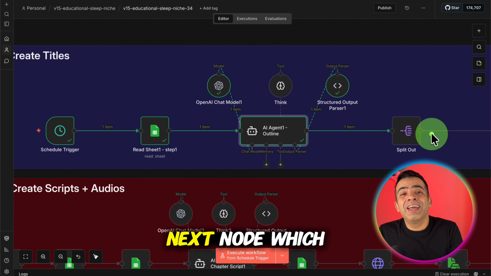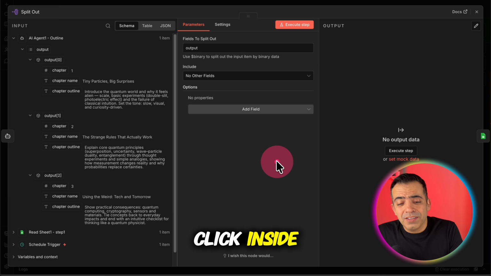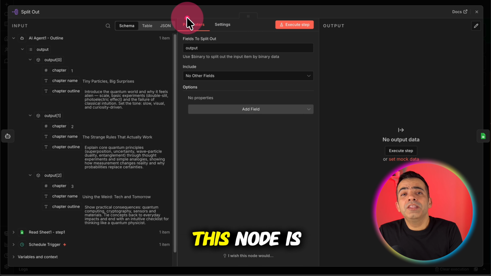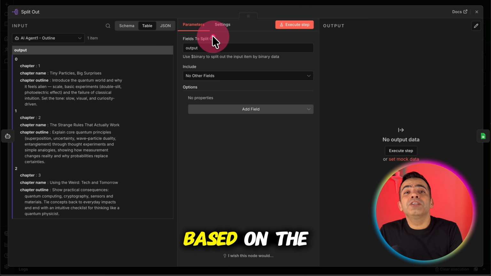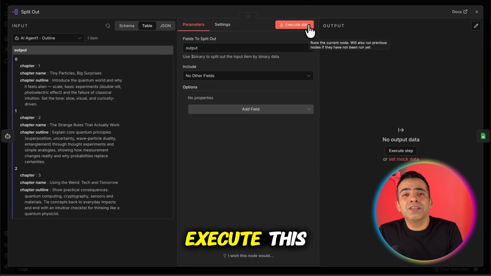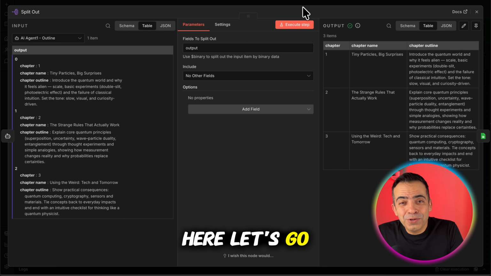Now let's go to the next node, which is called split out. Double click inside and see what we are doing here. Basically, this node is dividing this single table row into multiple rows based on the field name output. Let's execute this step. Now you will notice that we have 3 rows here. Let's go to the next step.